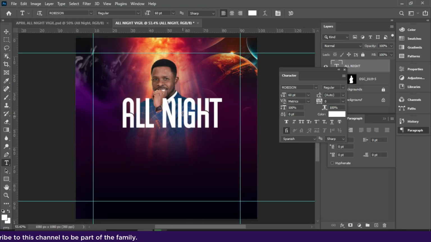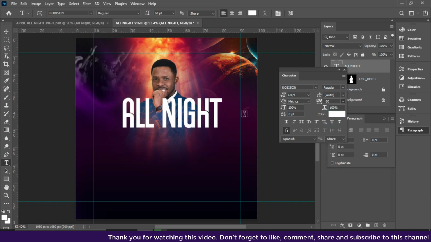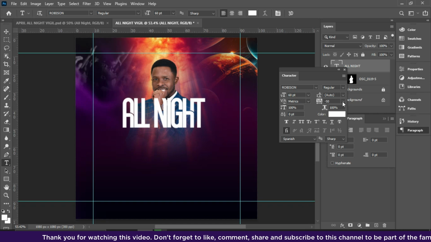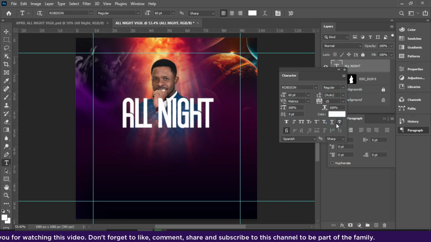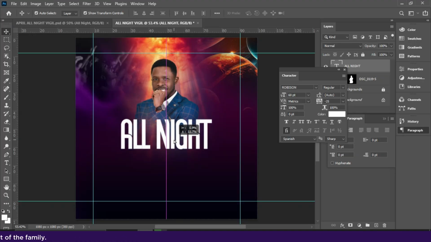So once you are done, come to the VA here. This one. The spacing between the all night is too much. I want to close it up. So click on the VA, and then we want either -25 or -50. I think -50 is too much. So let's pick -25. Yeah. So once you are done, you are still on the text tool, so you can't move it. Go and select your move tool, bring it somewhere here, which I think is absolutely fine.